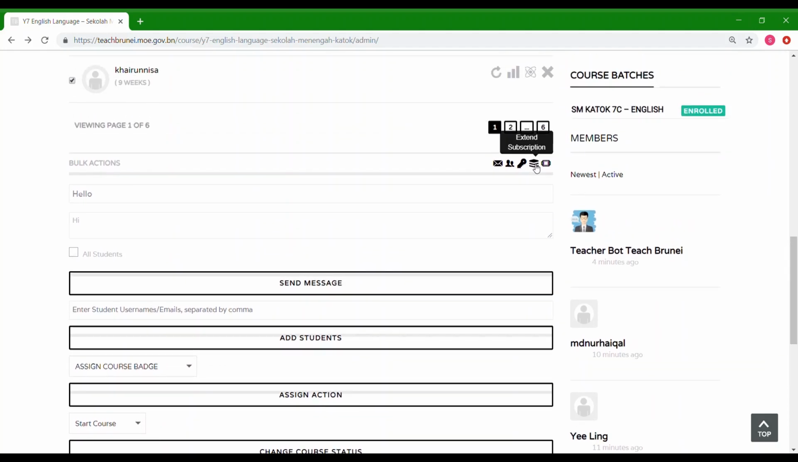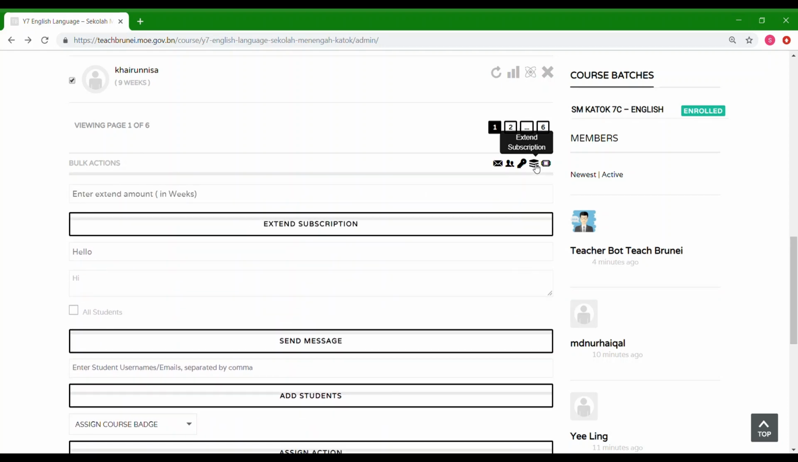The final feature in this 5 icons list is the extend subscription feature. As we all know, all the courses in our pilot study run for 6 weeks, with another additional 1 week for grace period. As a teacher and instructor of the course, you may want to add a few more weeks for certain students. For example, if the student has registered late for the program, you can extend the subscription in terms of weeks.